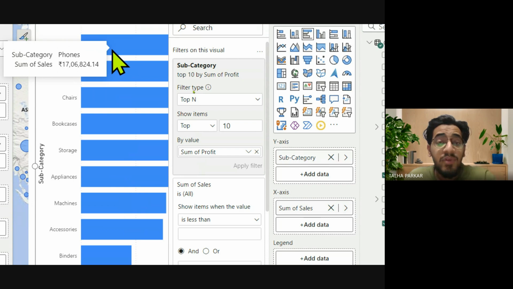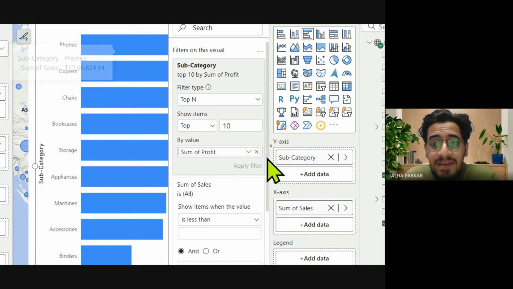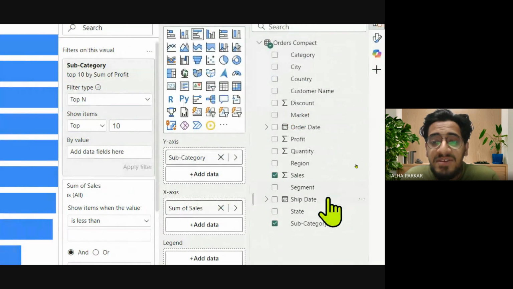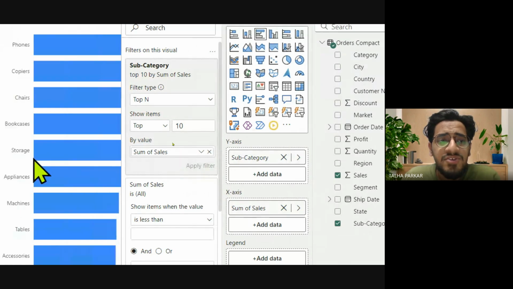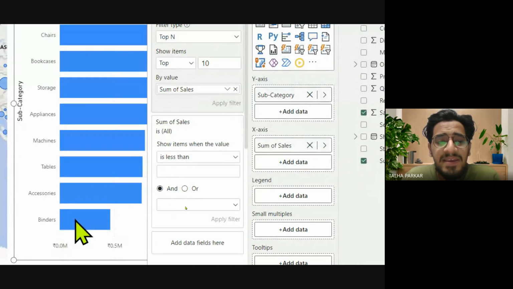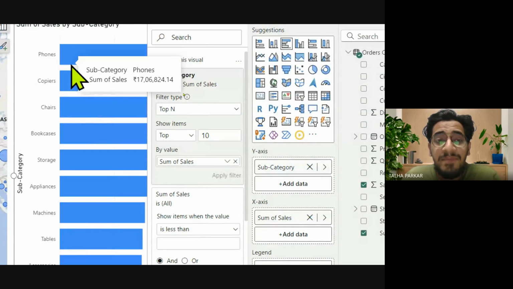ठीक है? Again, profit is added to the filter, not directly on the visual, so it will not be visible in the tooltip unless I go and externally add it. And if I remove profit from here and I just add sales again here, and I click on apply filter, then it shows me top 10 subcategories by sales. Okay? Does not have an impact on the tooltip, but it will filter the visual.